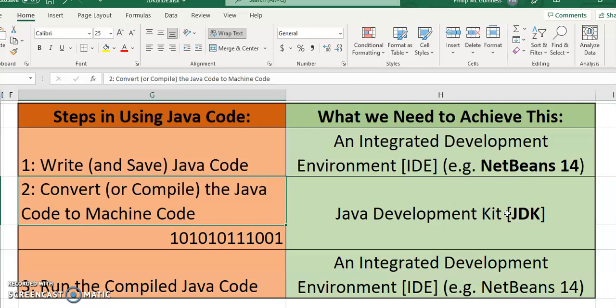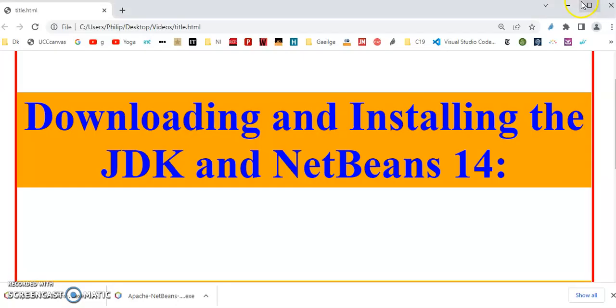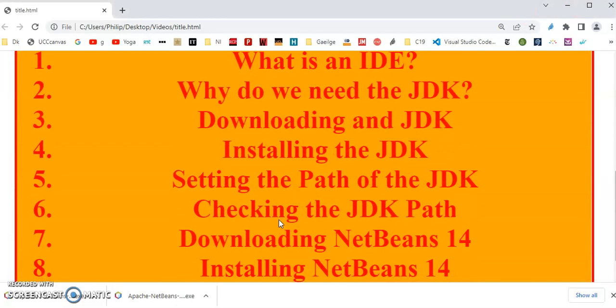Then when we want to run this code, we can just use NetBeans for that. So there's three steps involved in using the Java code we're going to write. Two of them, the first and the third, we can do with NetBeans 14, but we also need the Java Development Kit. We can't run our code unless we have the Java Development Kit, so we're going to need to download and install that first. This is essentially what we need to do, and that's why we need it. We need JDK to convert our code into machine code.